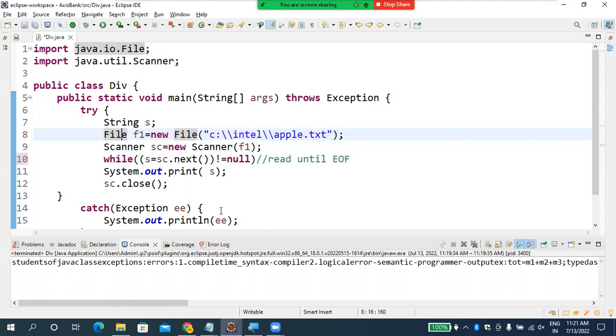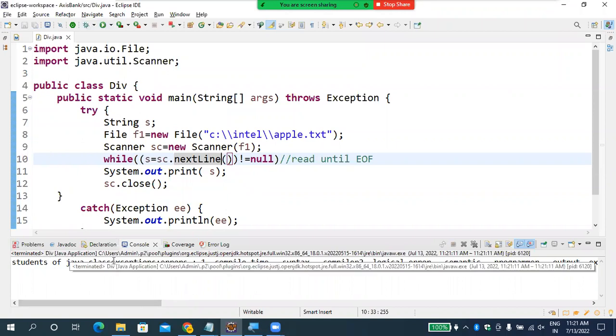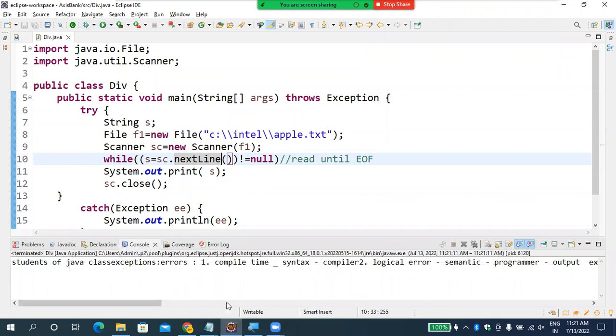Now if I want to read the complete line, I'll be using a method called nextLine. So when I use my nextLine method, it's going to be students of Java class. Everything is printing in the same line. I don't want it to print in the same line. I want to print it on a different line, so I want to use println. Now run.